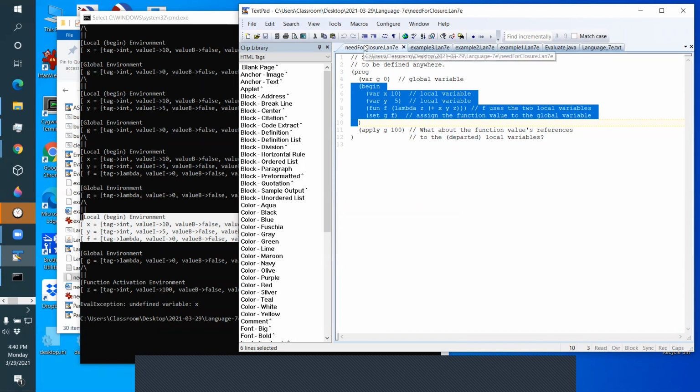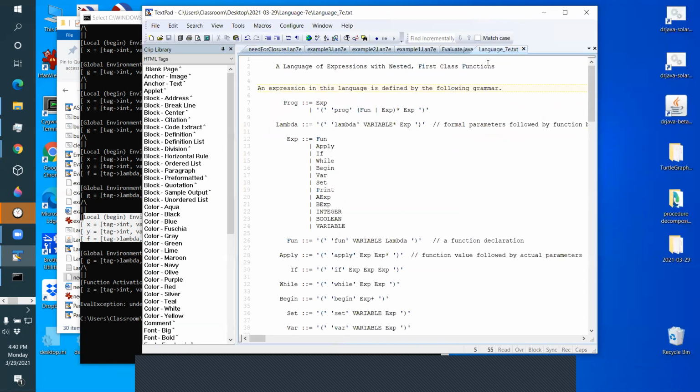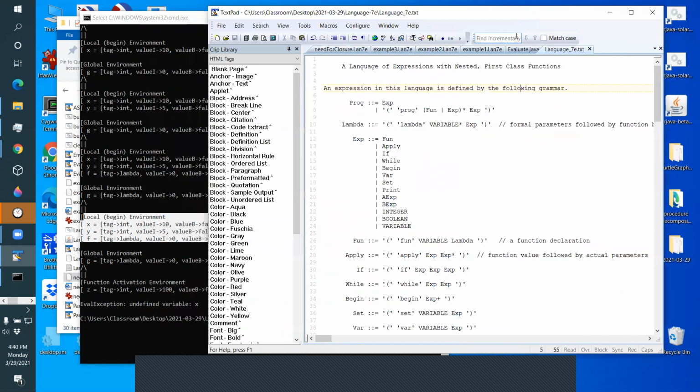Now there's no way to fix language 7 and do this. I mean, the fix is to make it in language 8. At this point we've hit the limit of what we can do with language 7. Language 7 can deal with first class functions as long as they're not nested, and it can deal with nested functions as long as they're not first class. But language 7 won't work if you combine the two, because of this example here.